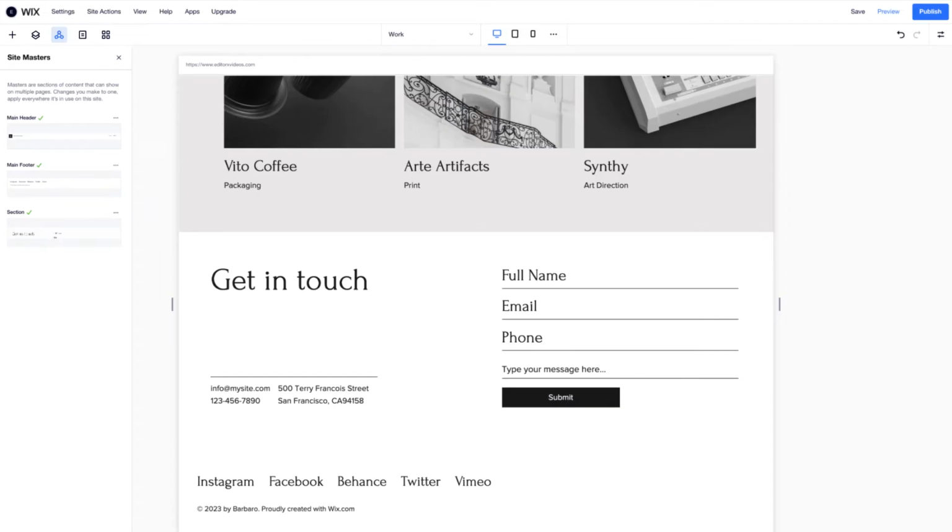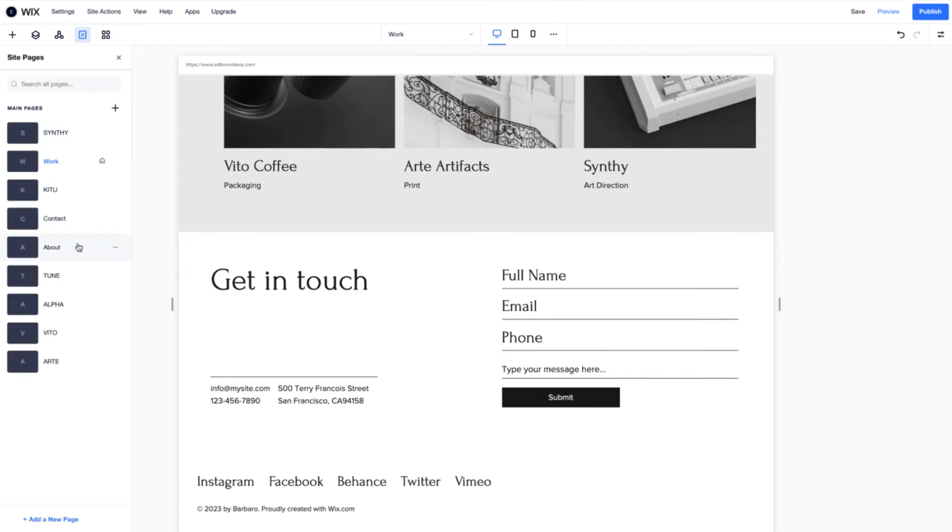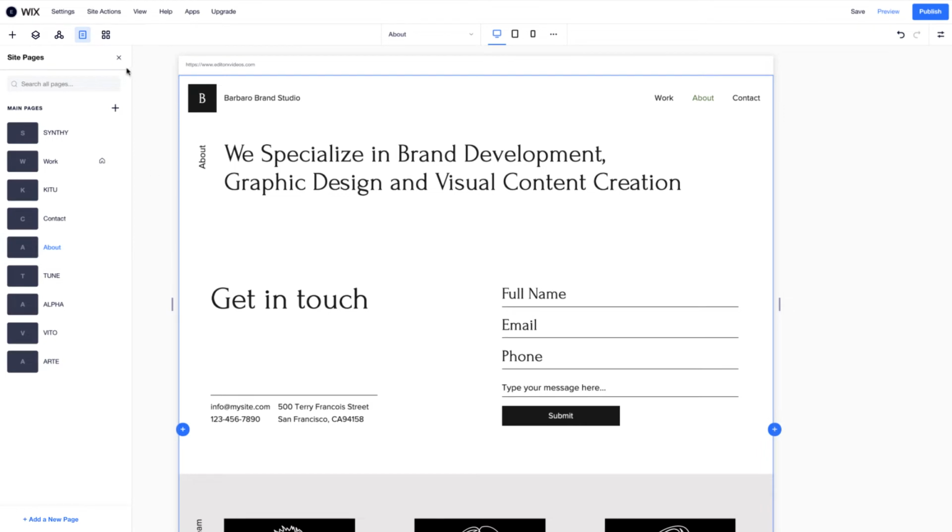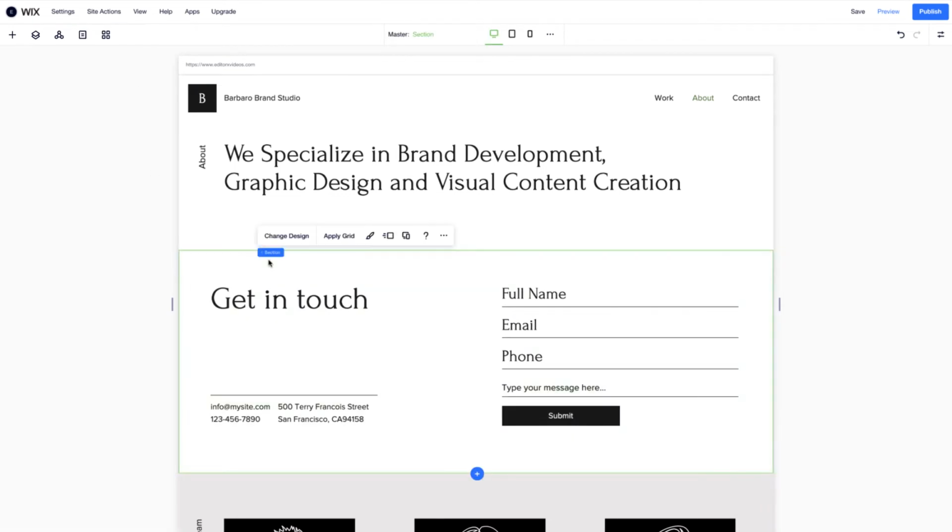Let's see how it looks. To navigate, use the Pages panel here. Here's the contact section on the About page. Now you can move it up or down to place it exactly where you want.